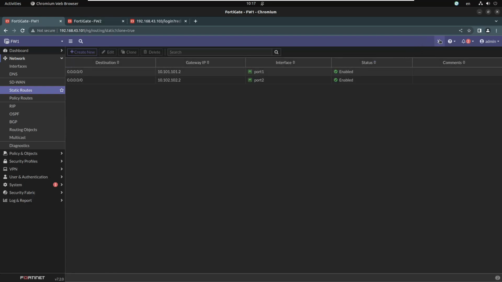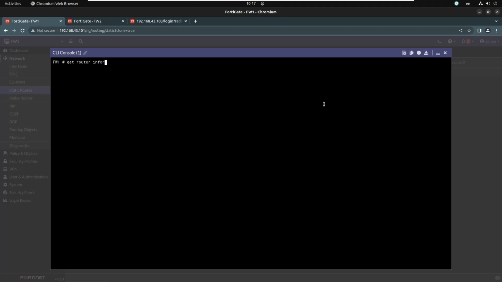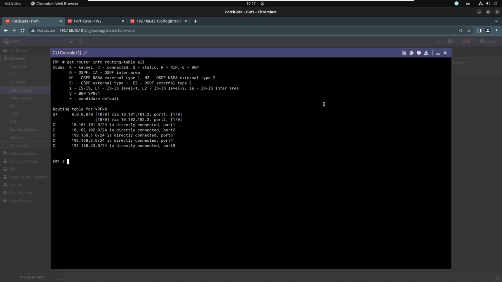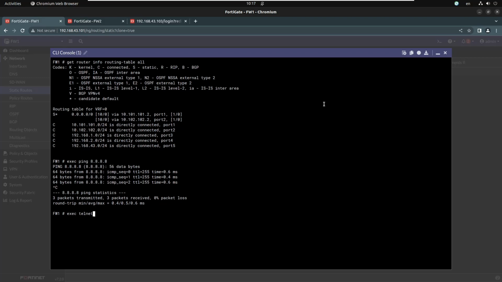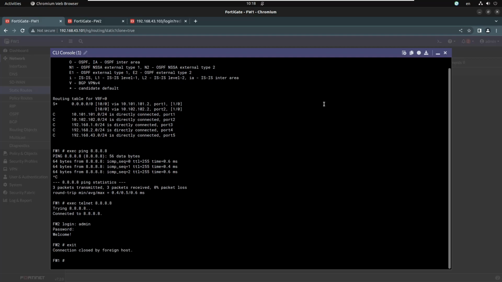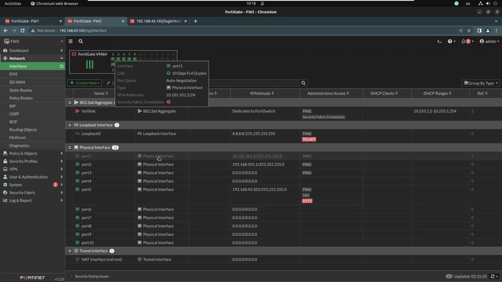If you look at the firewall 1 routing table using the CLI, get router info routing table, we see that we have both static routes installed in the routing table, and by default the routing process will load share the traffic based on the source IP. So let's see if we can reach the IP 8.8.8.8, and it's successful, and we can test which firewall we are arriving on, and we see that we're using firewall 1 for that matter. As I mentioned earlier, if something happens on the firewall 2 or firewall 3 interface, firewall 1 won't have visibility to this failure, and it will continue to forward the packets towards firewall 2 or firewall 3. So let's see this in action.